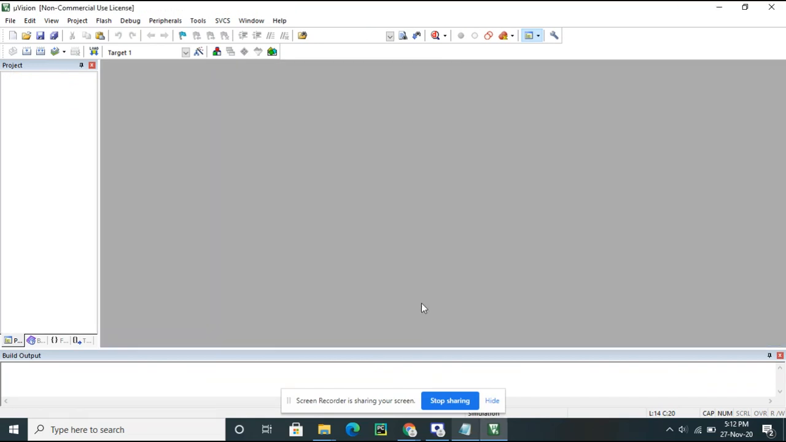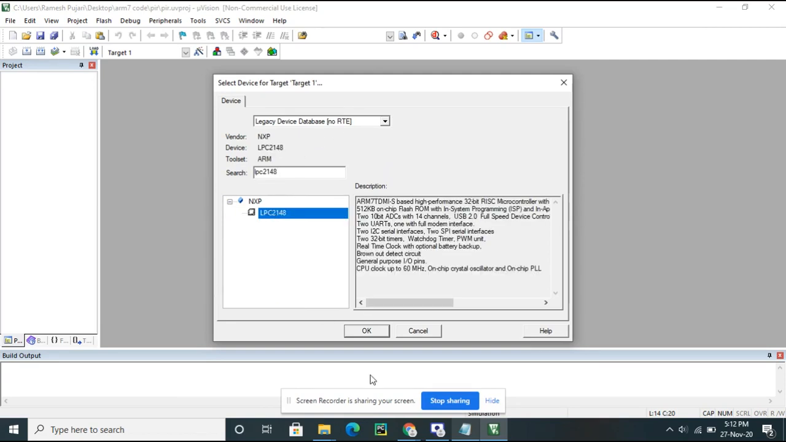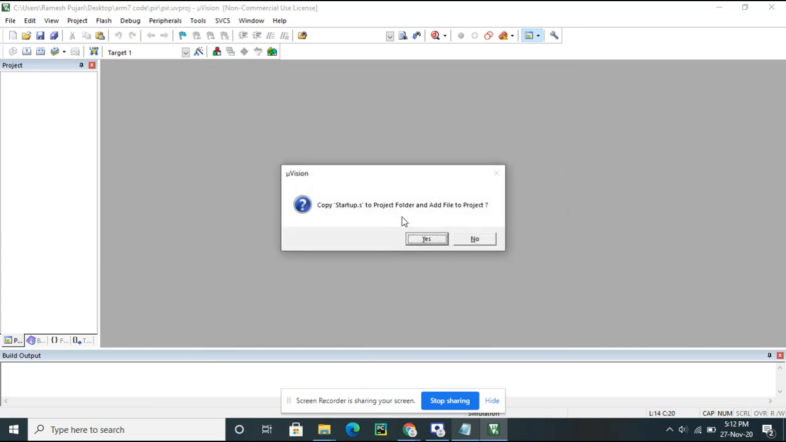After creating the PIR file, one pop-up will come in which we need to select the legacy device, and then provide the microcontroller name LPC2148. After selecting this, we click on LPC2148 and OK. It will ask whether you want to add the startup file or not. So we need to click yes.